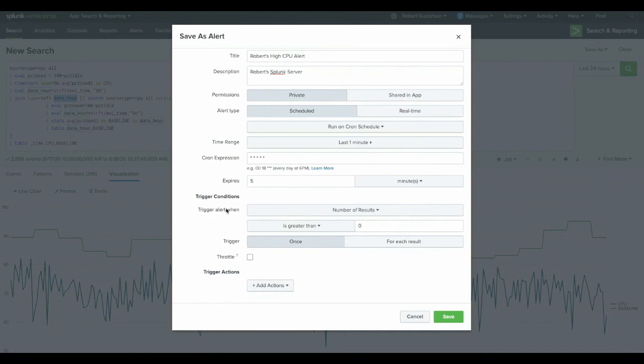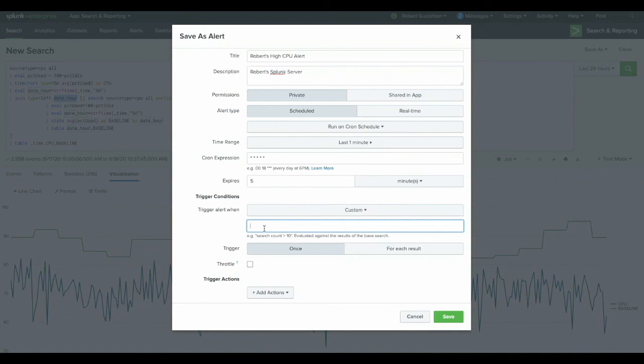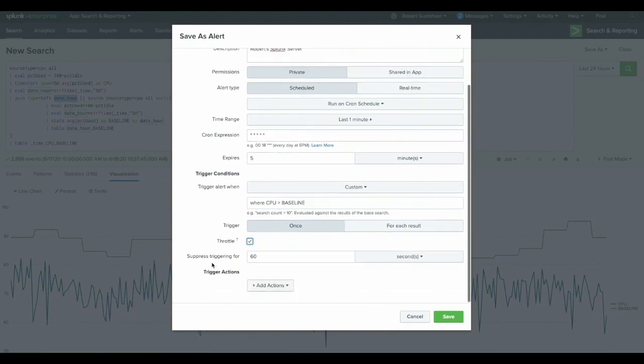Now, when do we trigger the alert? We want the alert to trigger anytime CPU is higher than our baseline. So we're going to select custom, and we're going to put in this box where CPU is greater than baseline. Now we're only going to trigger this once, but we do want to have it throttled, because if the CPU continues to stay high, I don't need to be reminded with the alert over and over again. So I'm going to say suppress triggering for 5 minutes.